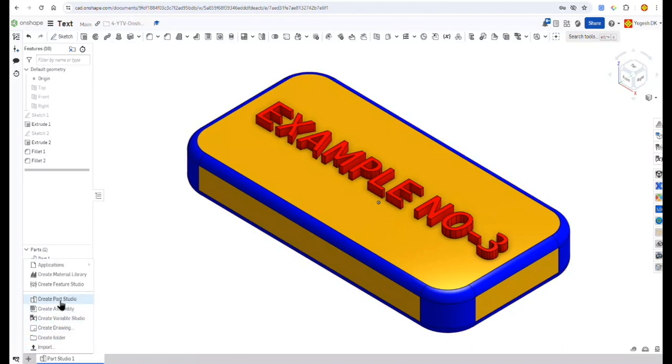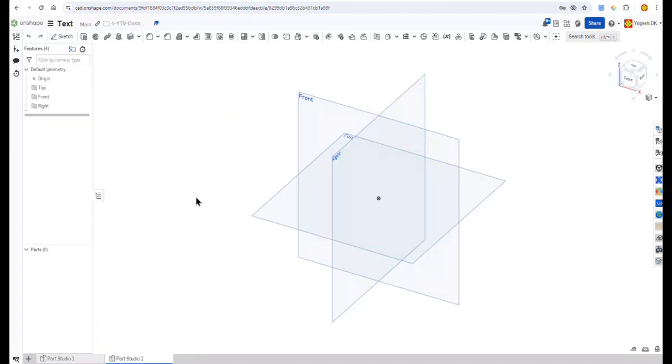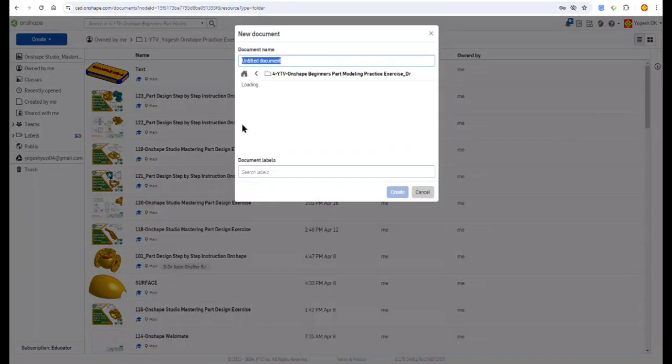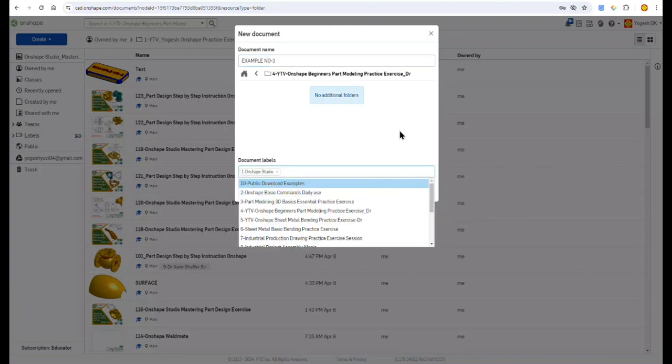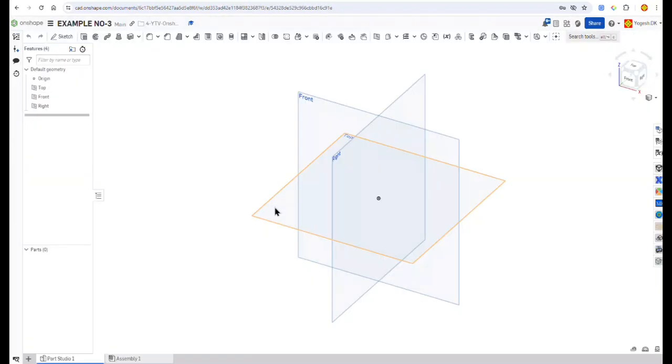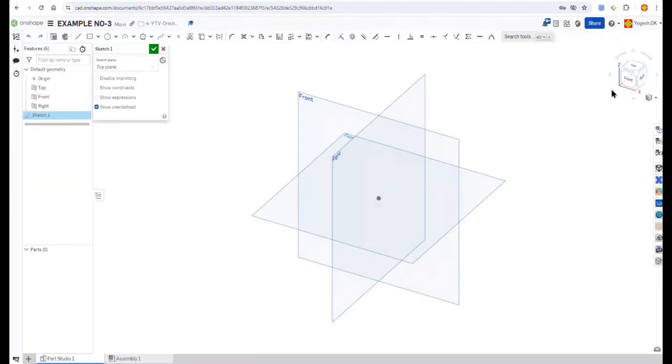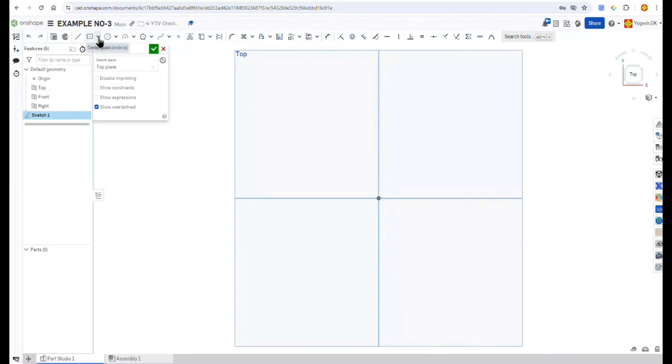Okay, click create new drawing. I will click a document and we set it into exercise 3. Click create public document. We're waiting to open the drawing area on Onshape software. Now in here you can select this top plane and click sketch.